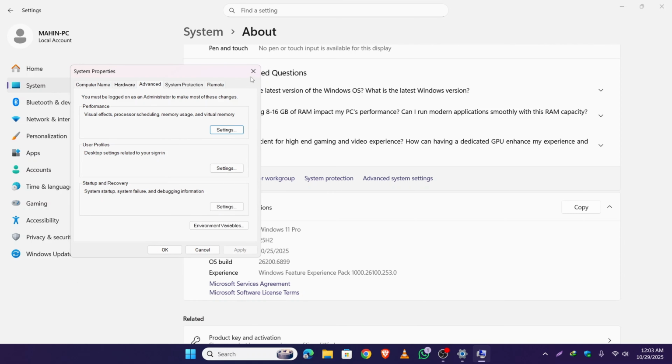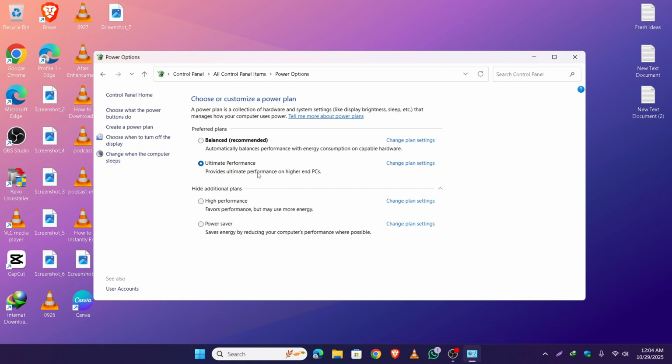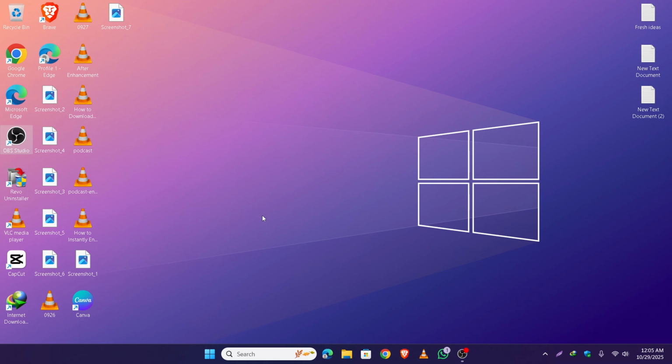Now on step 3, we have to change the power option to the maximum level. For that, click on the search option and type control panel, open it and navigate to the power option here and click on the highest setting available on your computer. In my case, I have the ultimate option here. If you don't have that, you can enable it by using a simple command prompt or you can use the high performance settings.